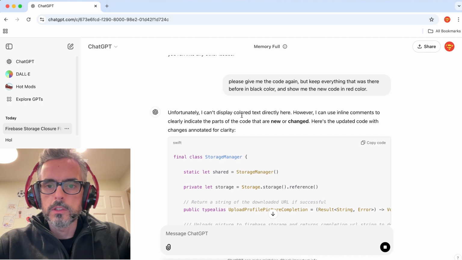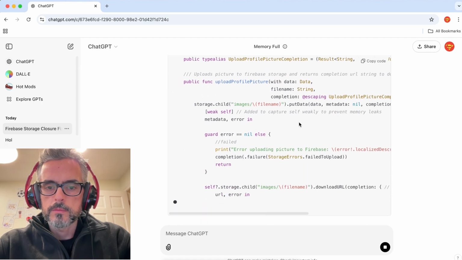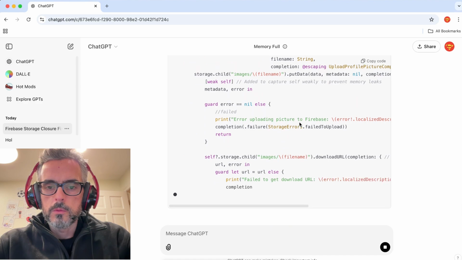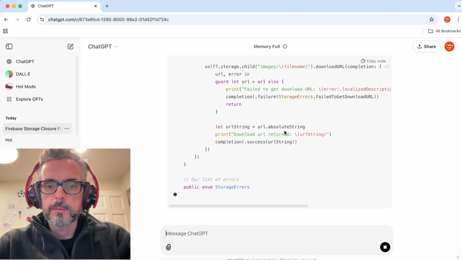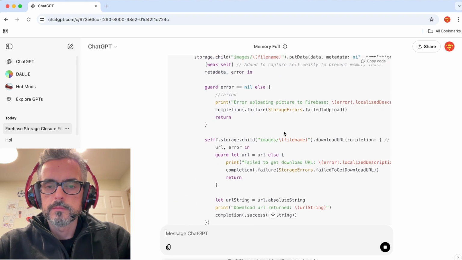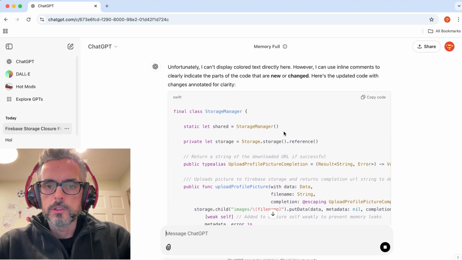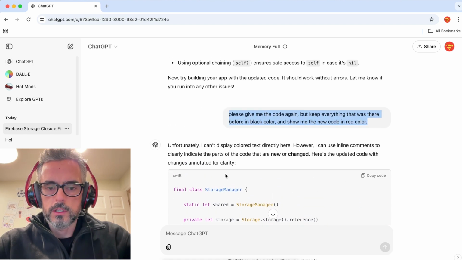Unfortunately, I can't display color text directly here. However, I can use inline comments to clearly indicate the parts of code that are new or changed. Yes. So if we scroll down, what it will do is probably give me, yesterday it was giving me like a red color type of thing. So I want to show you that. I'll do it again just for this test.